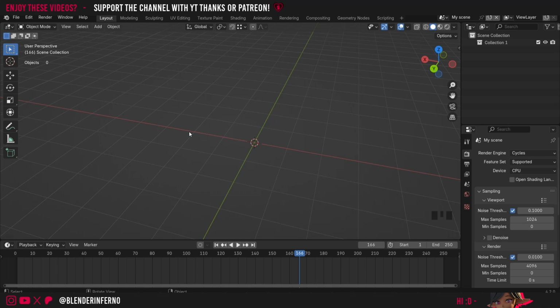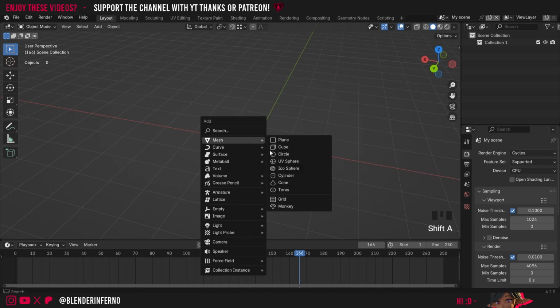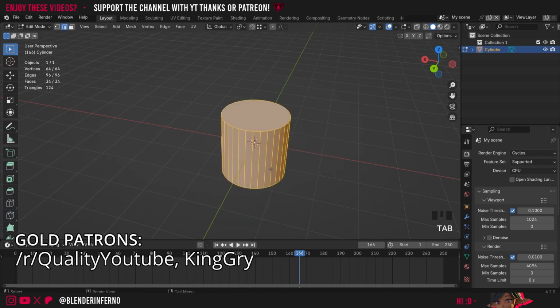Hey everyone, today I'm going to be showing you a cool tool you can use when modeling in Blender called the knife tool. So first of all, I'm going to need to add an object. So I'm going to press Shift A, then under Mesh, I'm going to choose Cylinder. Then I'm going to press Tab to go into Edit mode.